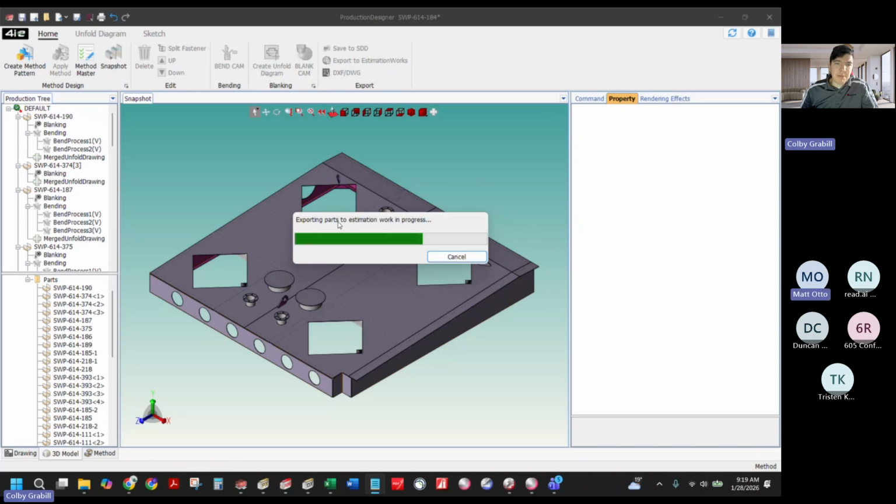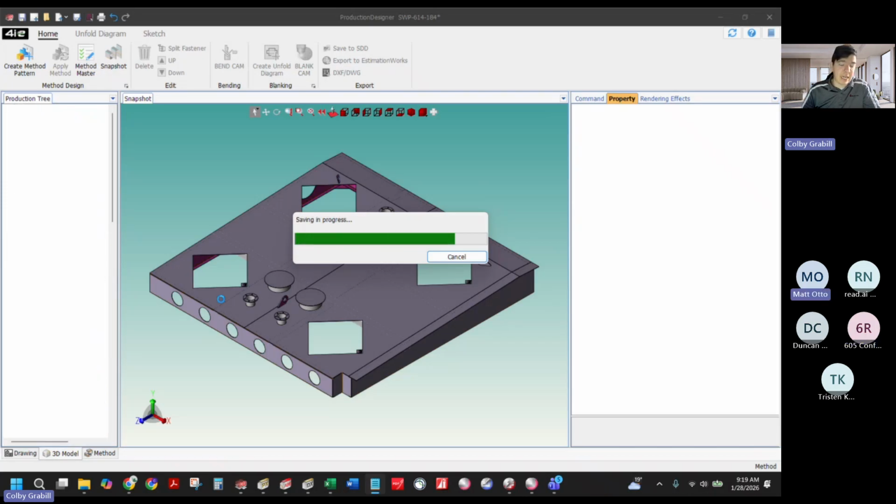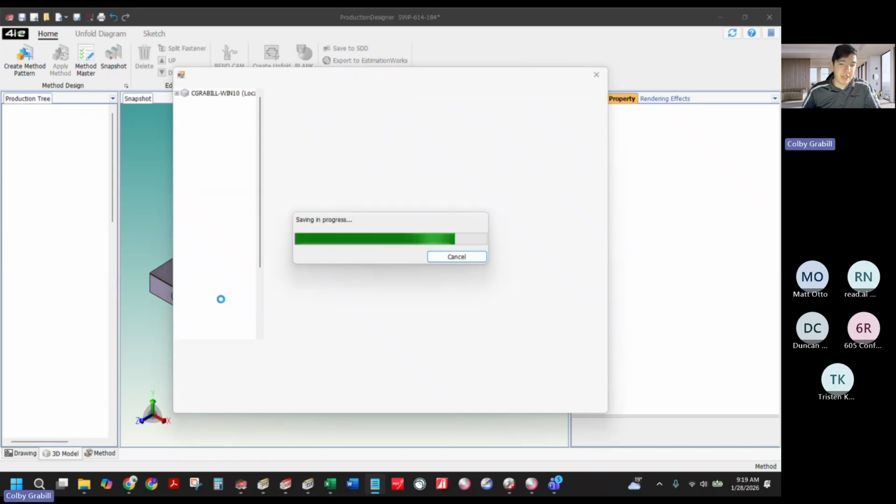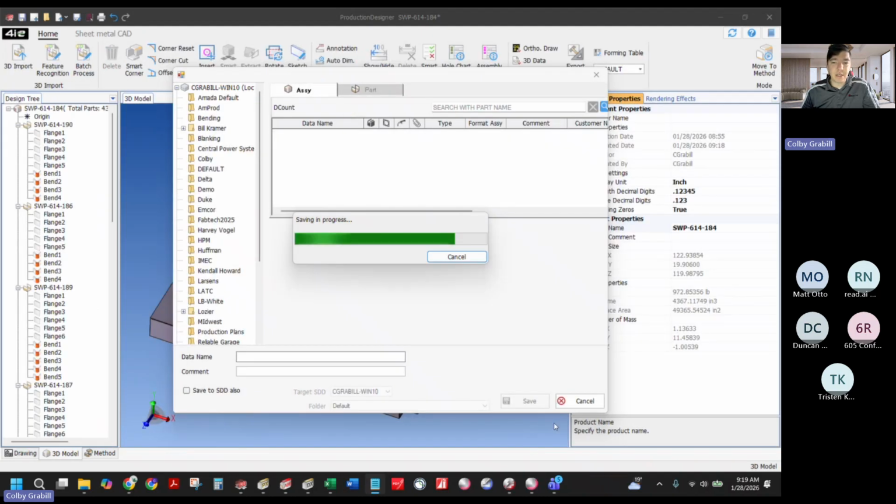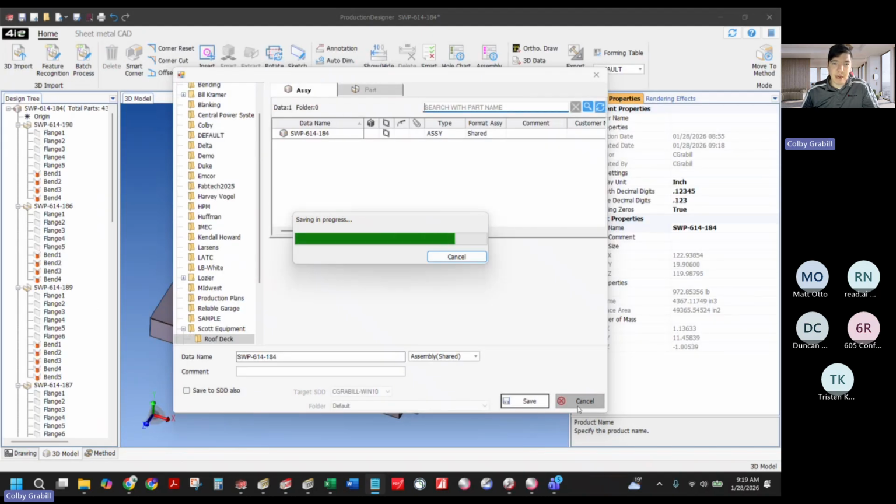Now, what it's doing here, exporting parts to estimation work. So every part that runs through here does export out to our costing engine. It'll give you an exact cost for each part as well as the assembly, based on current material prices that you've entered in, your cost per pound.